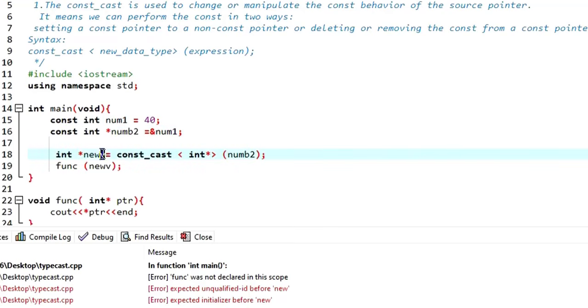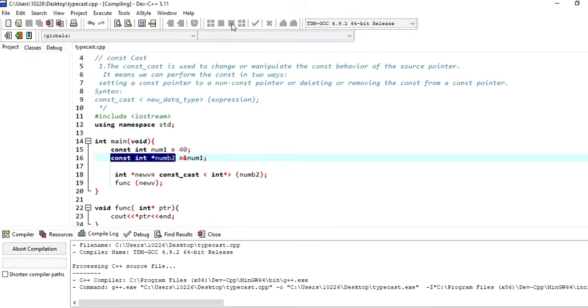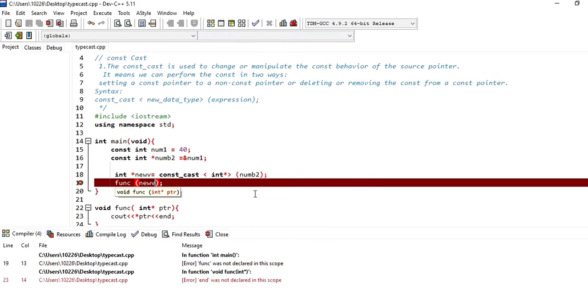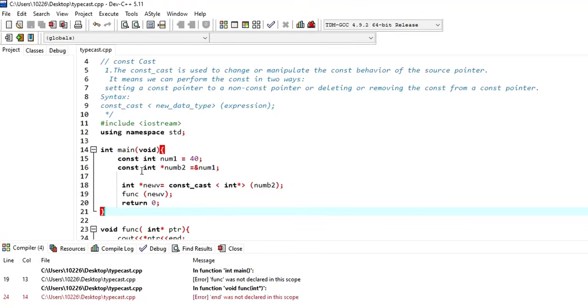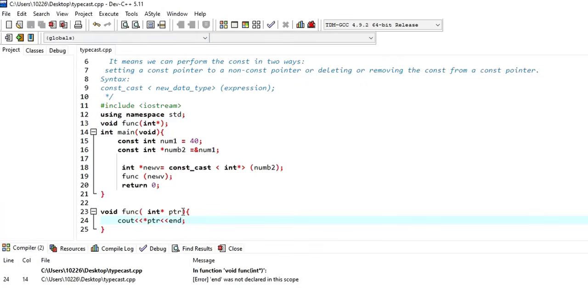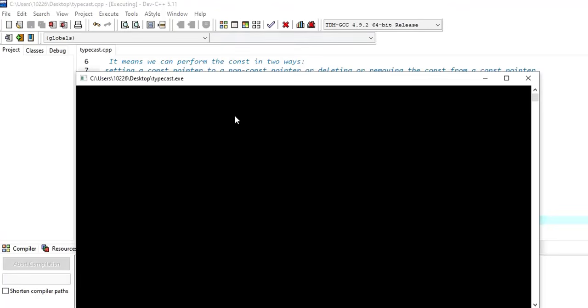Now I am going to store this one into a new variable. Now I am going to pass this new variable as a parameter. So when I pass this new variable as a parameter, the constantness of this particular variable has been removed. So it is just going to display the value as 40 when I run this one. What is the error? It was not declared in the scope. So maybe let me just declare a function. The function is a void function and then it's of integer pointer. Let me save and run. Oh, this one is an endl. So save, run. I'm sure that it will run.